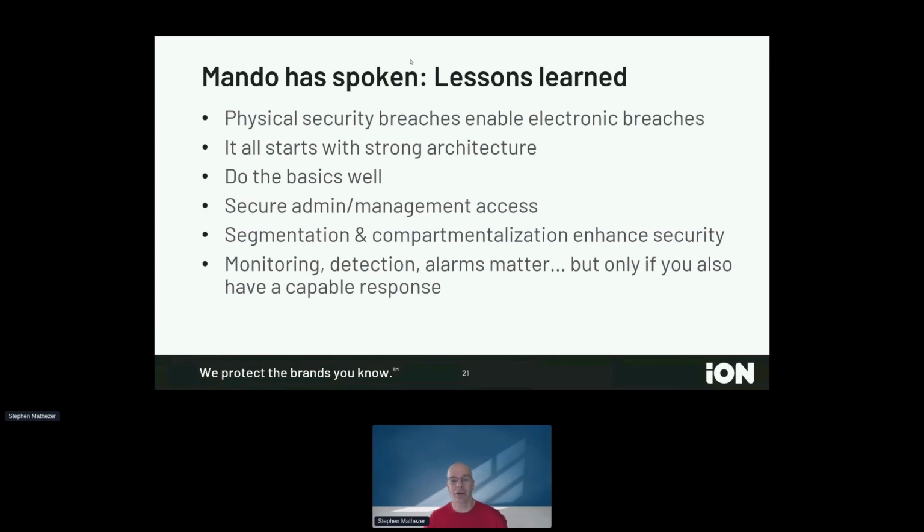I'll talk about this a bit on the next couple of slides, but if you do the basics well, if you have a good foundational architecture, the rest becomes so much more simple, easy, scalable. Separate from that, we do obviously want to secure administrative or management access. You don't want intruders running around your ship, controlling all the doors, opening all the cells, stealing all the stuff, whatever. Segmentation and compartmentalization enhance security in two contexts.